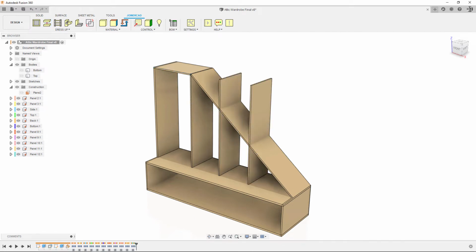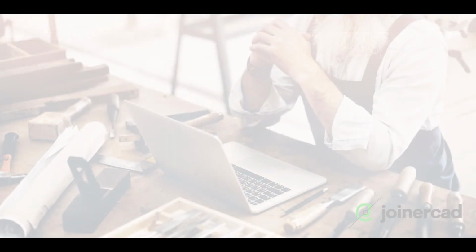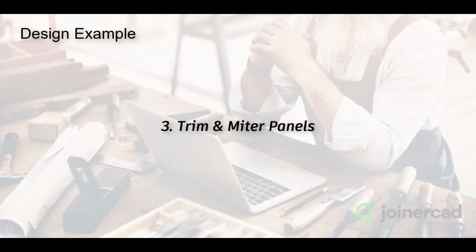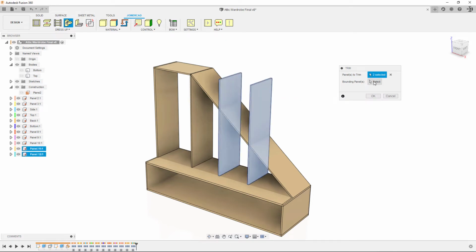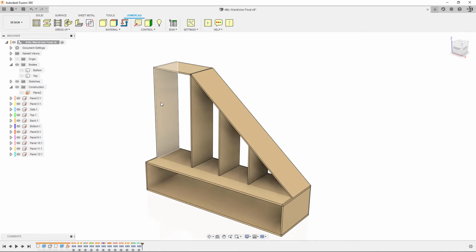Once cloning is completed, the ends of panels have to be treated, that is, their joints created. In order to do this, I open the Trim command and select the panels that have to be trimmed. Then I change the selection type and select the bounding panels. They show where to cut off the vertical panels.